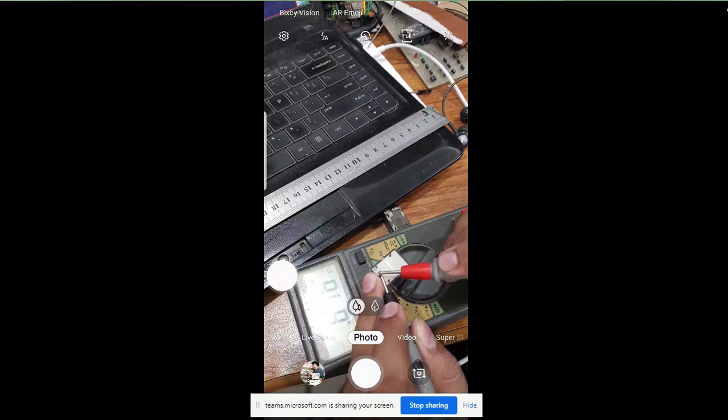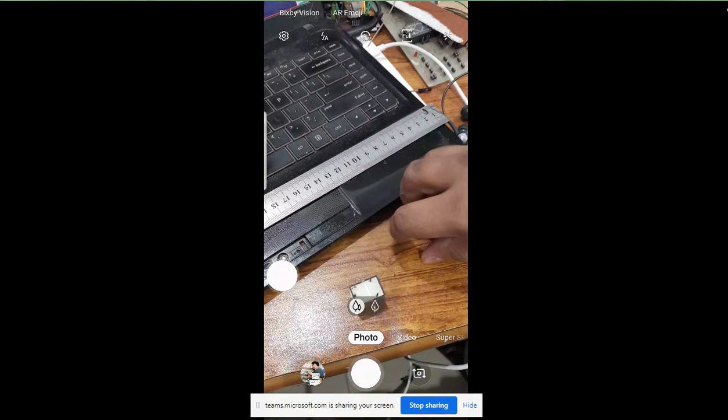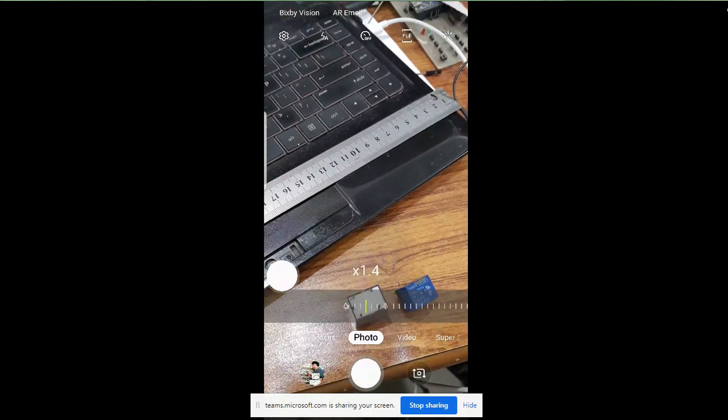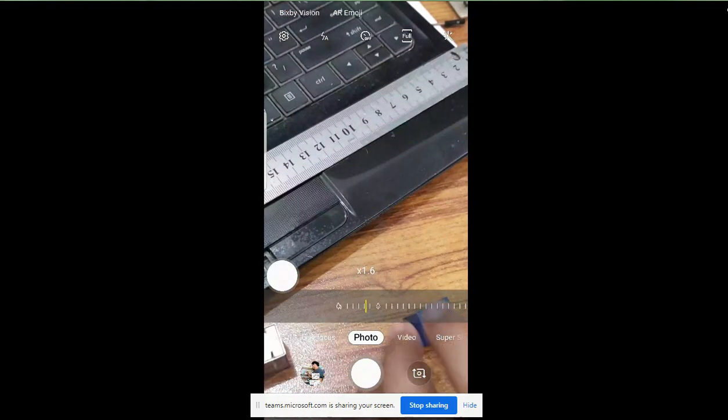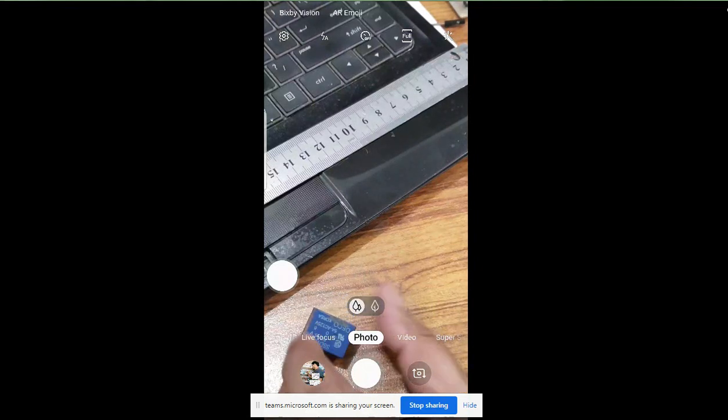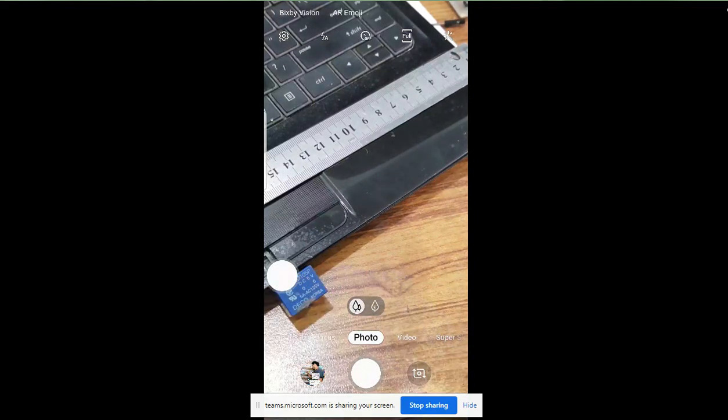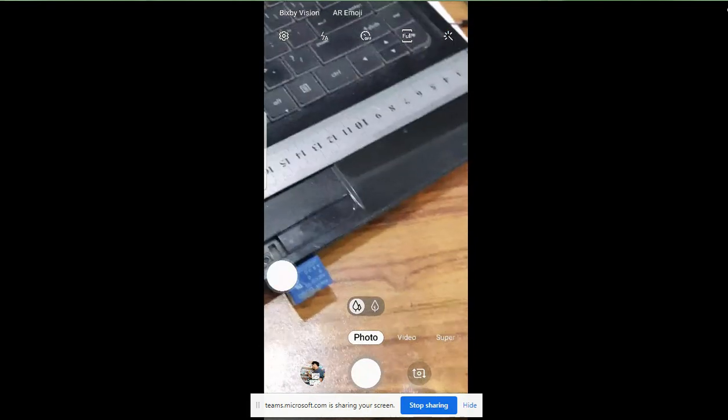Actually, the point over here is that this is a relay, and this one is a 5 volt relay. I hope everyone can see this one. Let me just zoom it a little so everyone can have a look. I hope everyone can see or read this. This is a 5 volt relay.